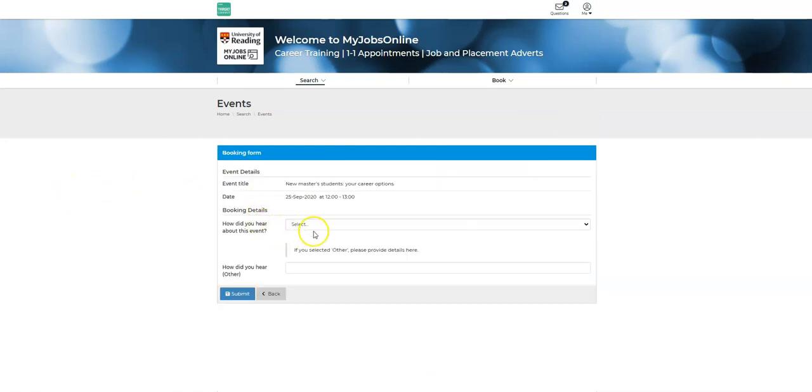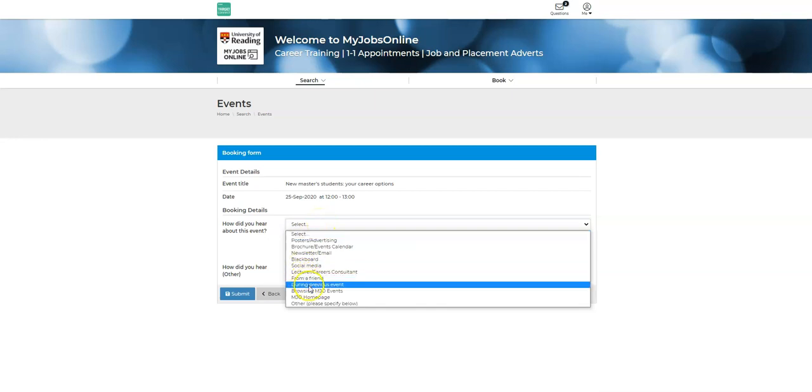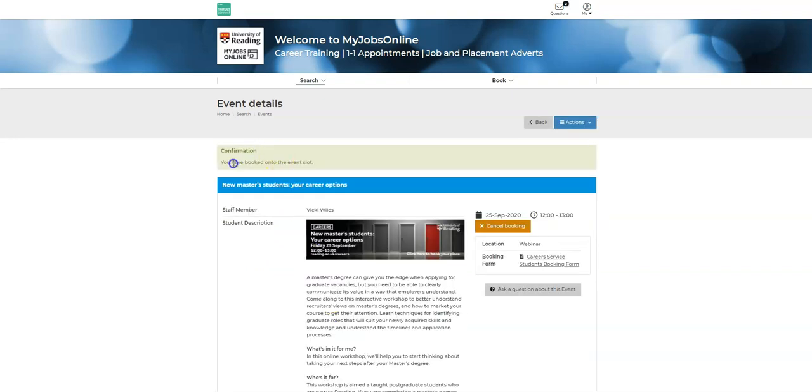And here there's just a little booking form just to say how you've found out about the event. So I found this browsing MJO, so that's what I'm going to click here and then just click submit. And there you have it, I've booked on there, and it says I've booked onto here. As you can see here, you can also cancel your booking from here. So you can just click cancel booking and it will cancel it. But I'll show you how to do that in the management page in a moment.